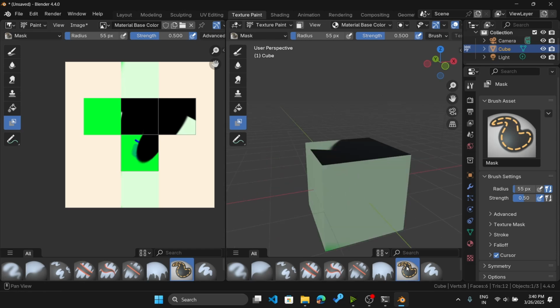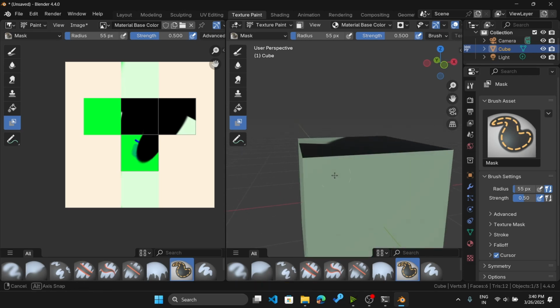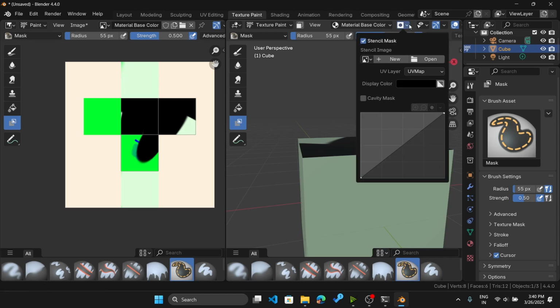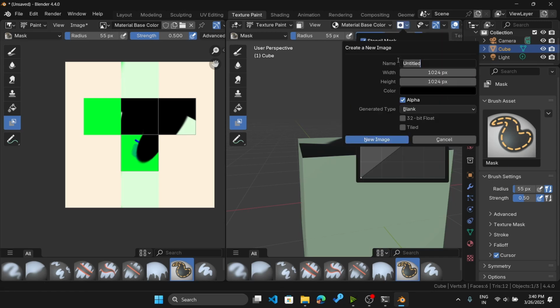But if you select the mask brush and click, again you will see an error, because the mask brush needs an image to save itself. To create that image, you need to go here and then click on stencil image and click new. Name this mask and press new image.